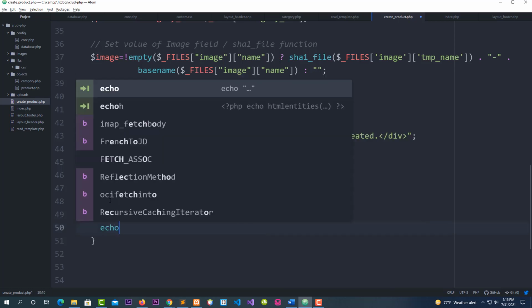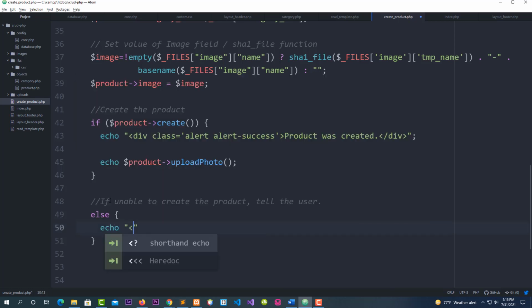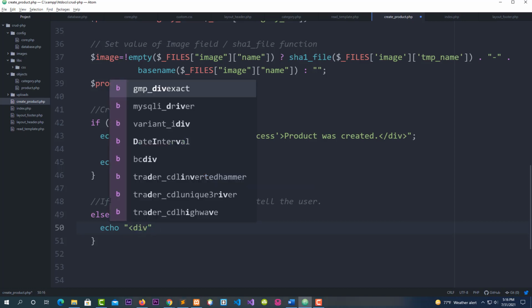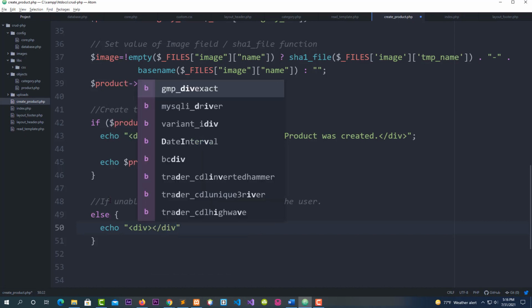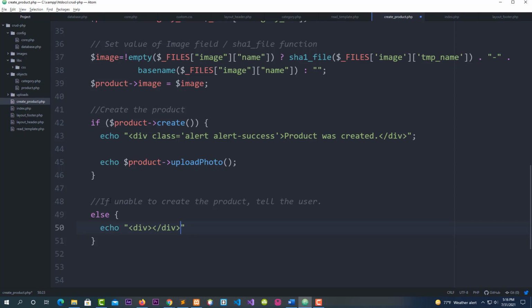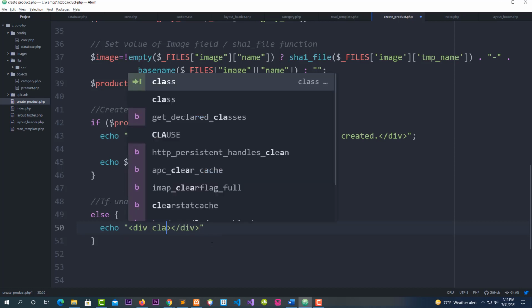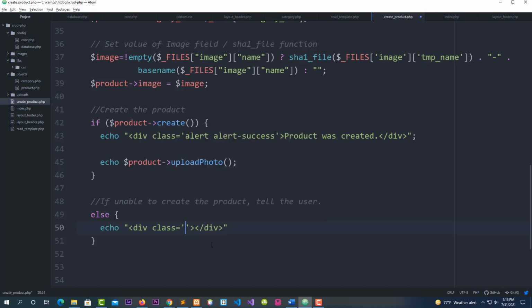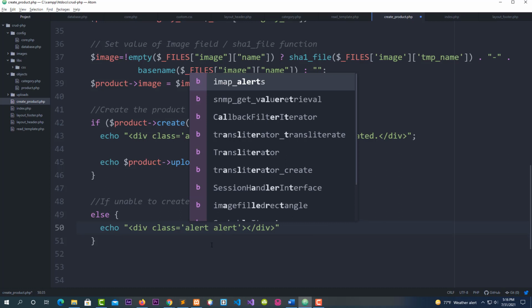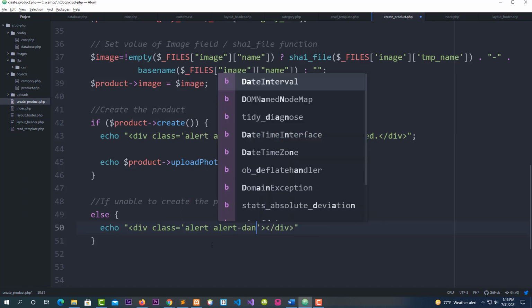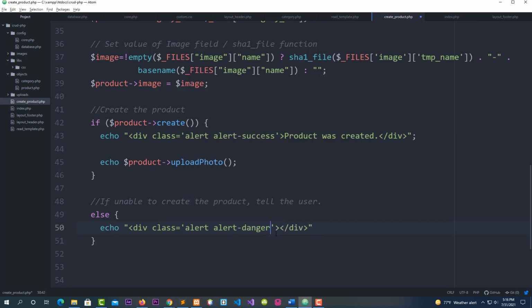Okay, I'm going to say else equal double quote and pass a div to a. This is the first div, opening div, and this is my closing div. And don't forget, inside of the first one I'm going to pass a class equal single quote alert space alert, and put danger right here.